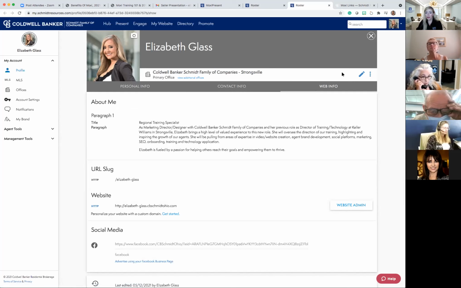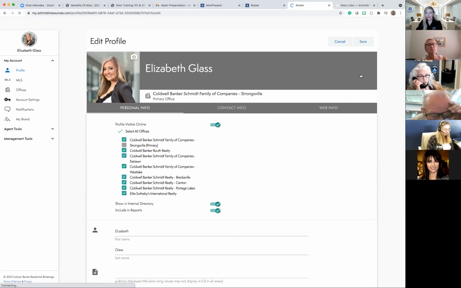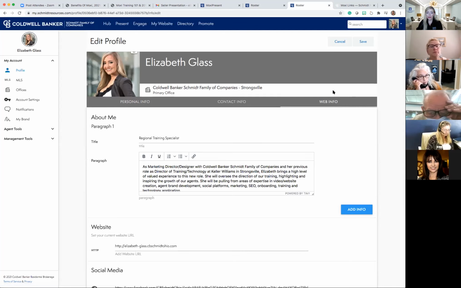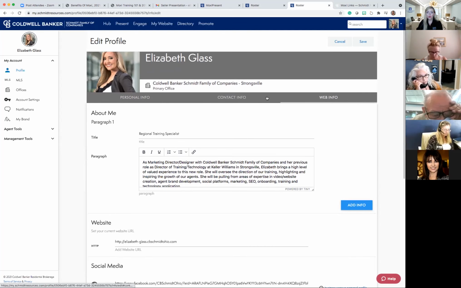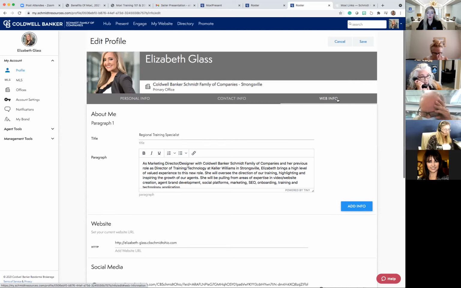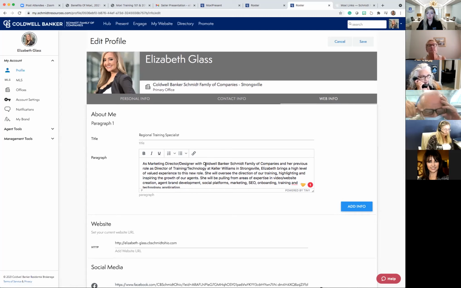You are going to click on the blue edit pencil. This is now going to open and expand all three of those areas at the same time. So I'm going to be able to edit web info, contact info, and personal info, all by clicking that edit pencil once. The important thing here is web info. This first box, that is where your bio should go.